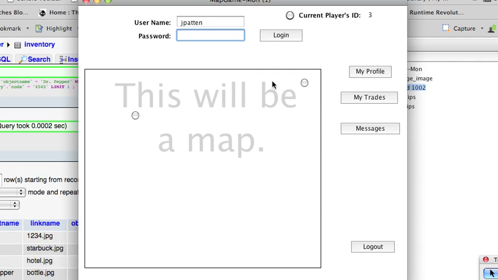So the next time I log in or somebody else logs in, it's going to use those coordinates in the database to lay out all the user icons in the map. That becomes important later on during gameplay.